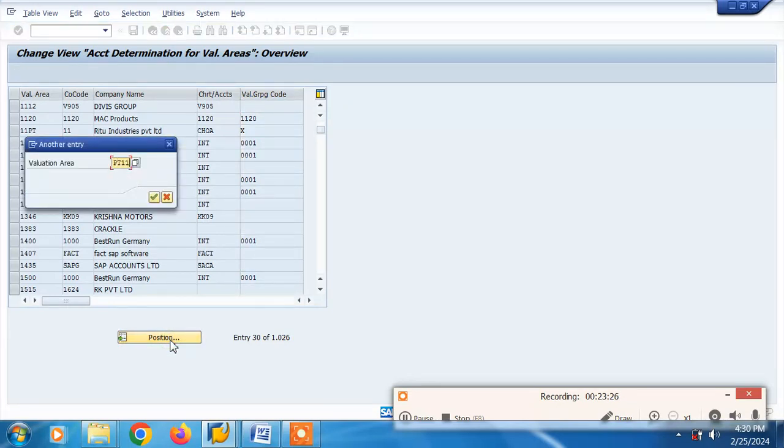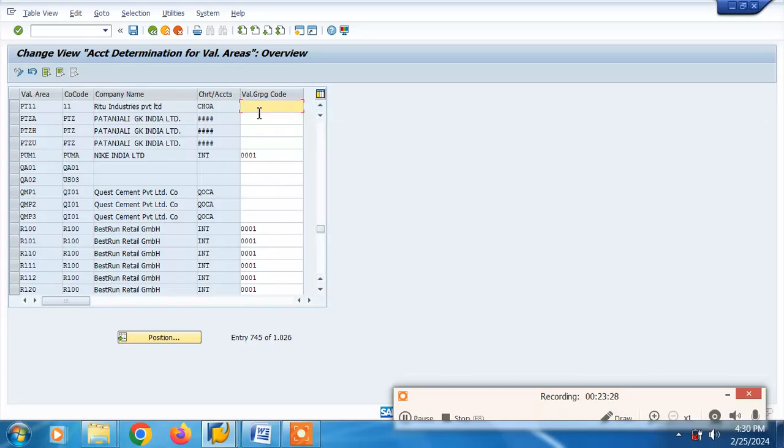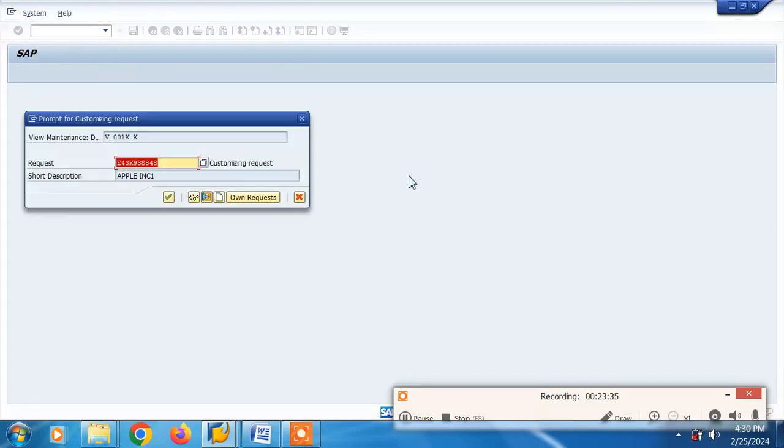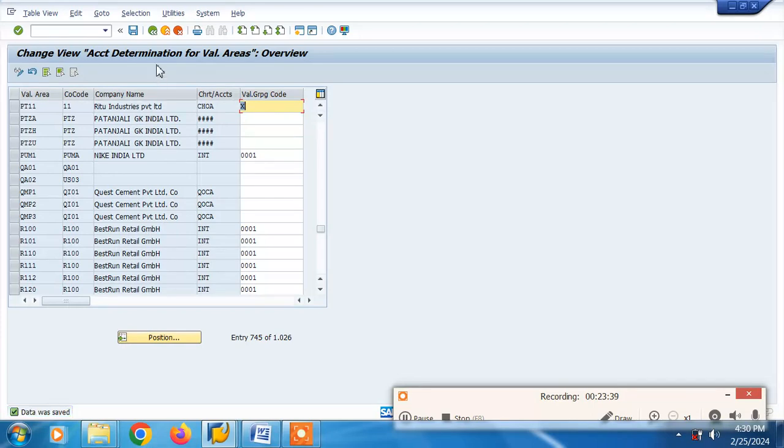PT 11. So here also we'll give X. Now we'll save it. That means both our plants are clubbed together now. The account assignment will work in both the plants.